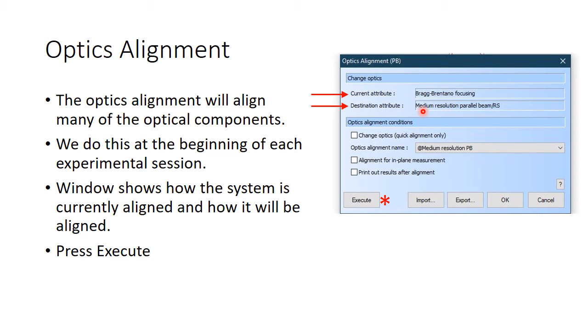When the alignment is finished, these two should match each other. In this particular case, they should both say medium resolution parallel beam. If they don't, then something probably went wrong with the alignment, and you should let me know. And I'll help you figure out what happened. So again, I take a quick look at these, and then I press the execute button.